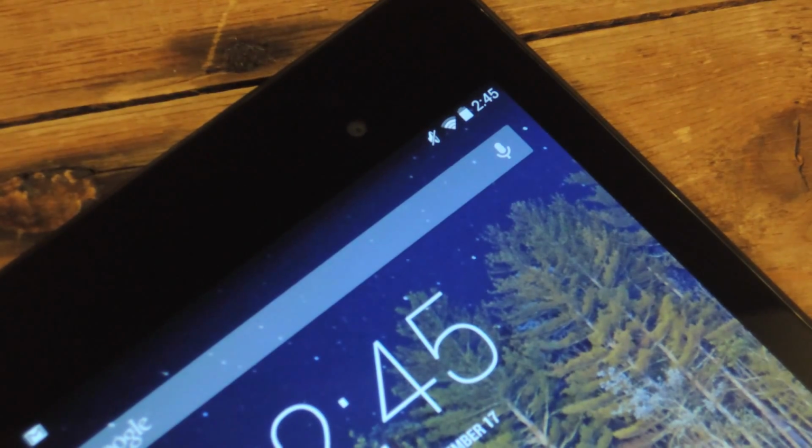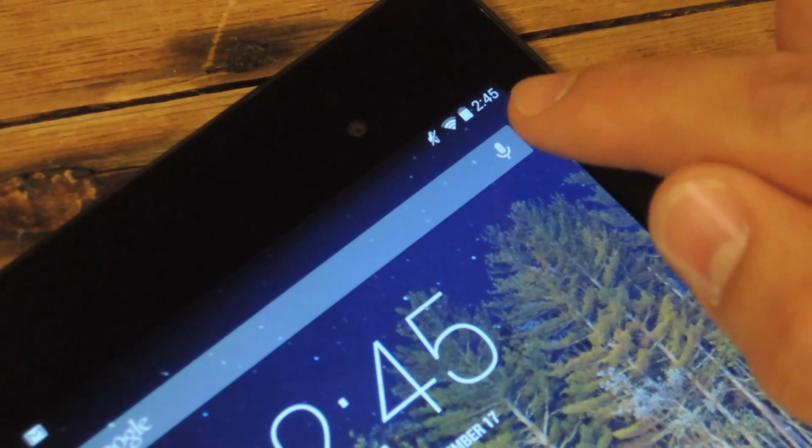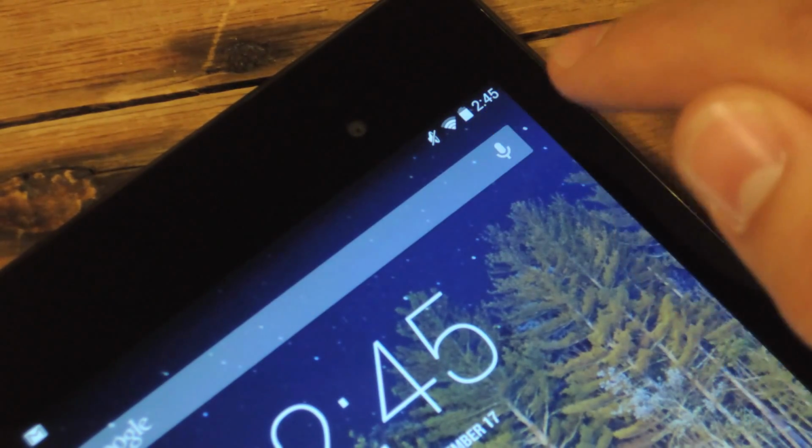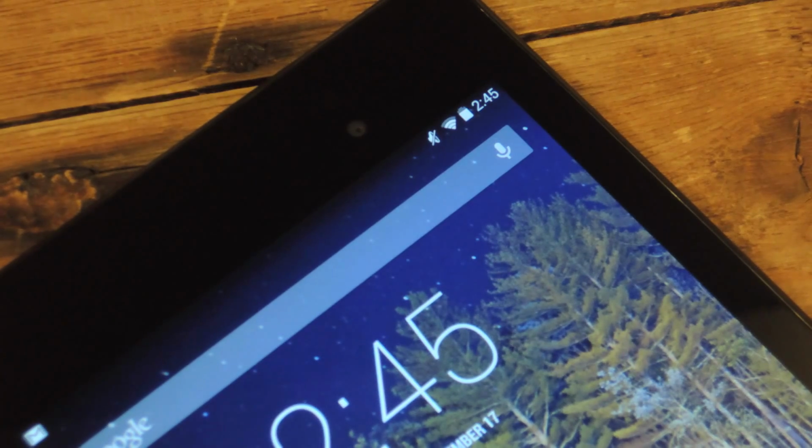Alright, so typically you have your status bar, no battery percentage inside of the little icon, and your time's all the way to the right. I showed in the past how to enable the feature inside of KitKat to get the battery percentage inside of the icon, but the downside was that it was white, the same color as the battery life, so you couldn't see it till about 50% of the battery was gone.